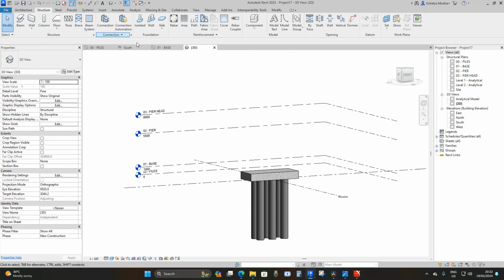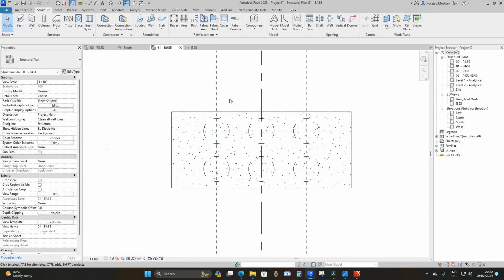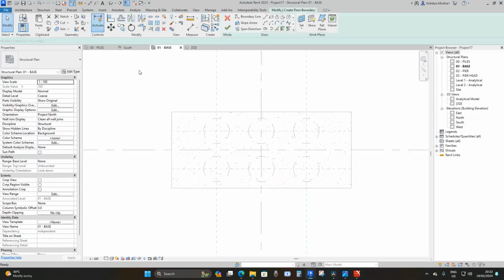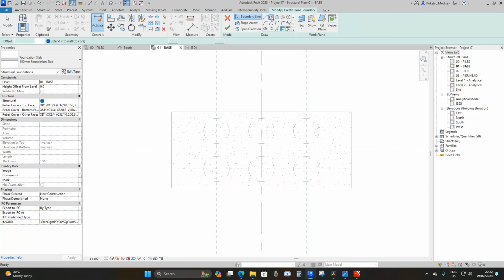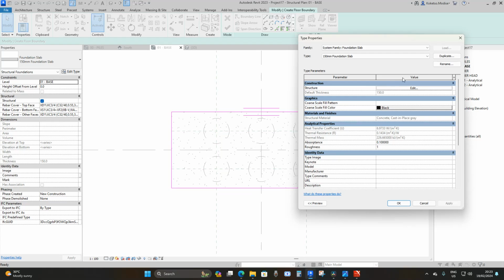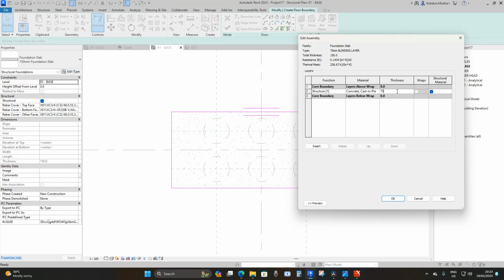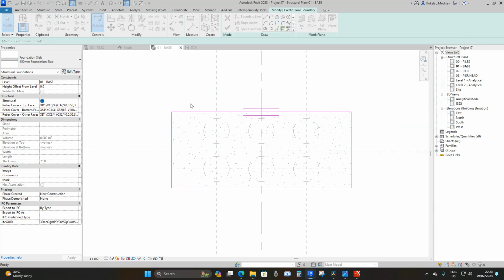Perfect. And then the next thing we're going to do is we're going to add our blinding layer. So for that, we're going to use a slab tool, a foundation slab. So under foundation, we're going to select our slab, and then we're going to use the rectangular option and then place it like so. And then we're going to go to edit tab to edit the thickness, and then duplicate and then rename this to 75 millimeter blinding layer. We're gonna say okay, and then under construction structure, we're gonna go to edit and then change the thickness to 75 millimeters. Okay, apply, okay.